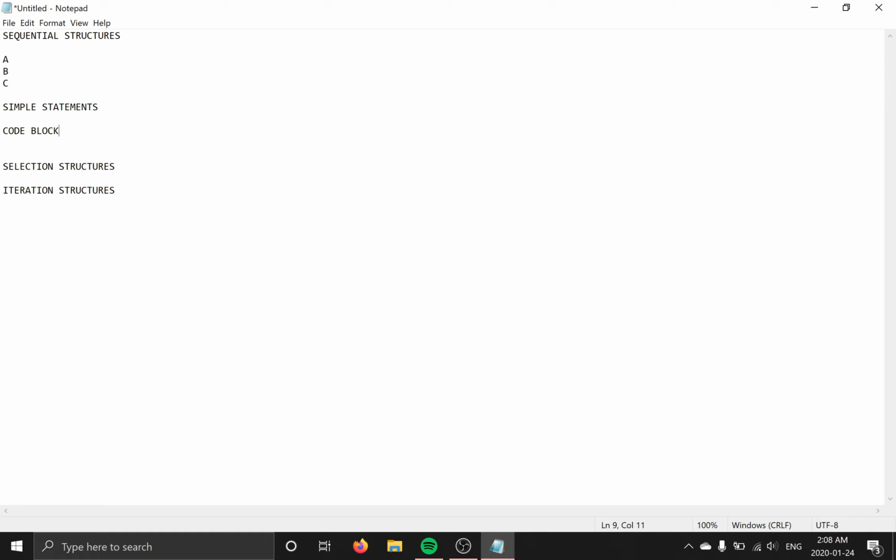A simple statement is just: okay, do this. But when we're talking about a code block, it's like do this, then do this, then do this. So it's more instructions. That's why we call it a code block, which is large, whereas a simple statement is just one instruction.